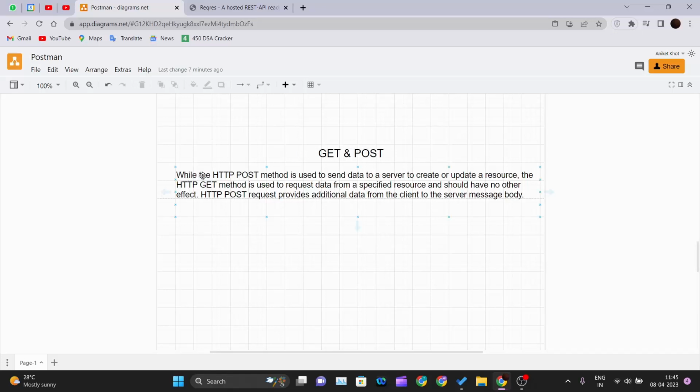The HTTP POST method is used to send data to a server to create or update a resource. So when we use the POST method, we want to send particular data to the server and create, update, or delete something inside your server through the client side. In that case you send the POST request, right?